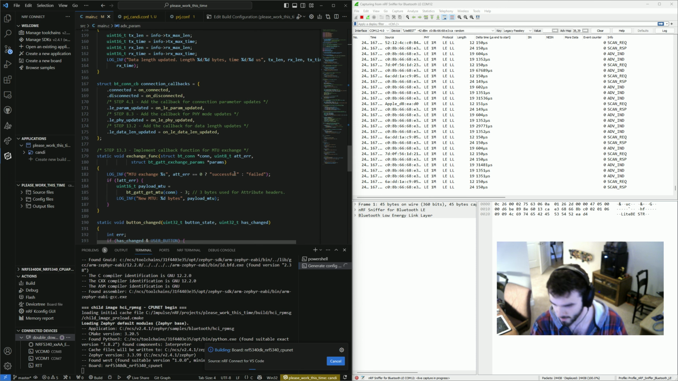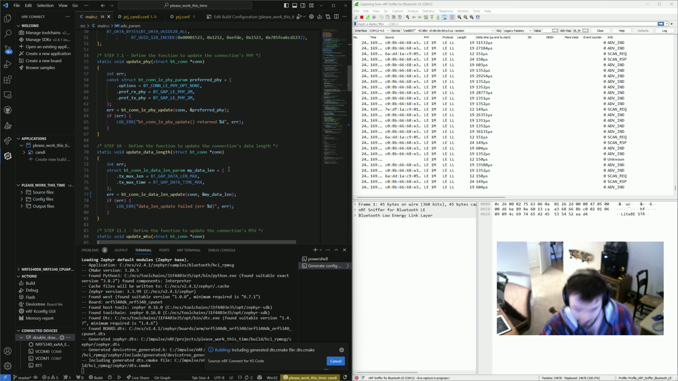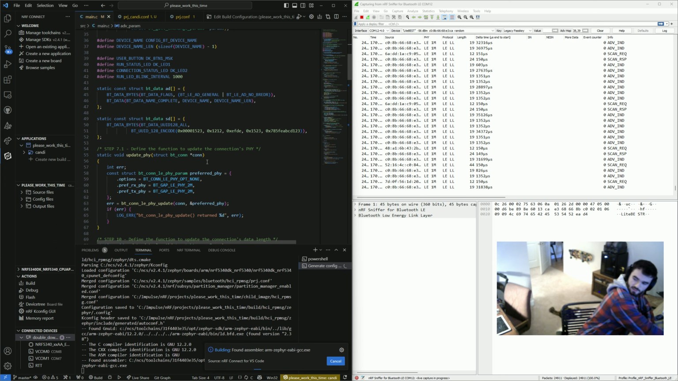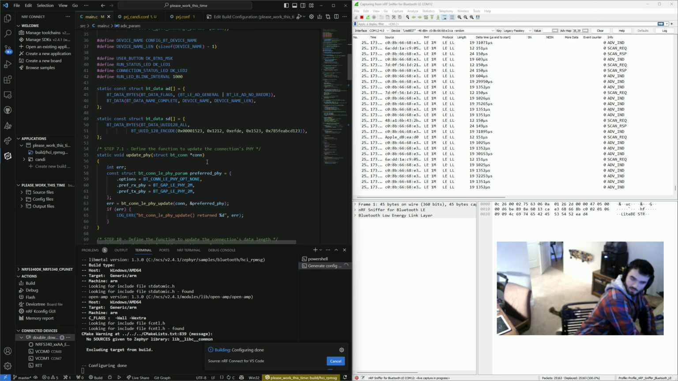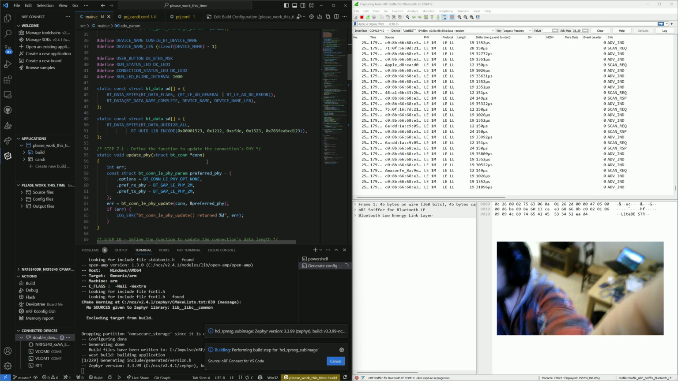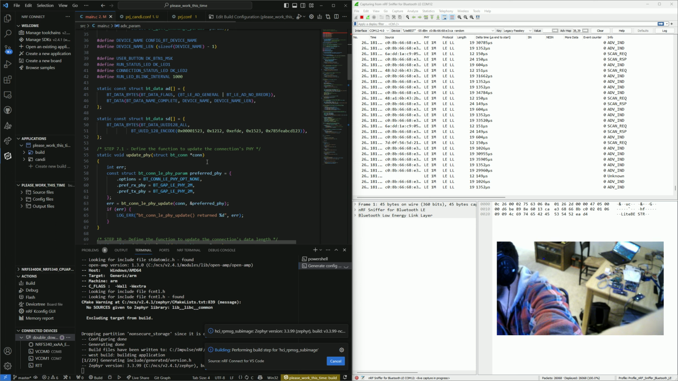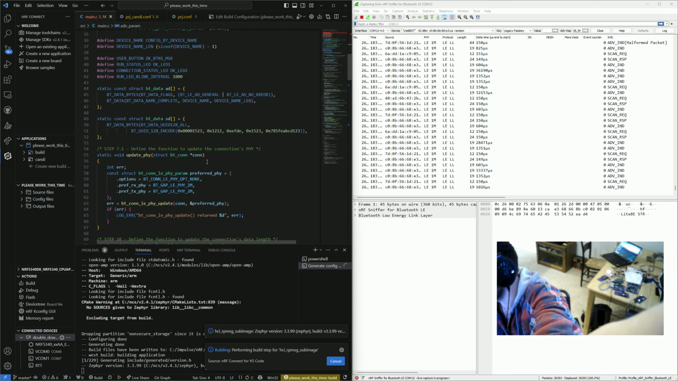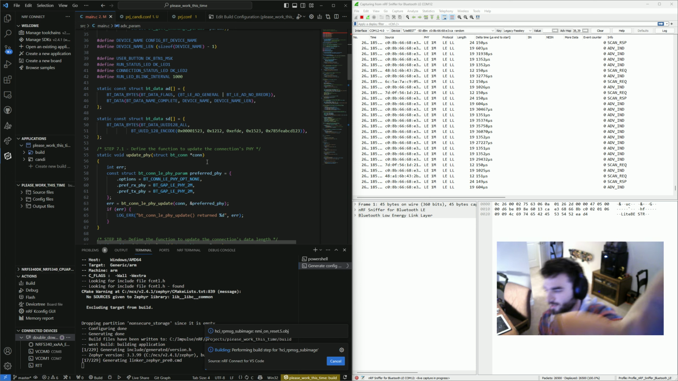While this is building, you'll notice I'm using just that nRF5340 dev kit. It's literally just the dev kit.